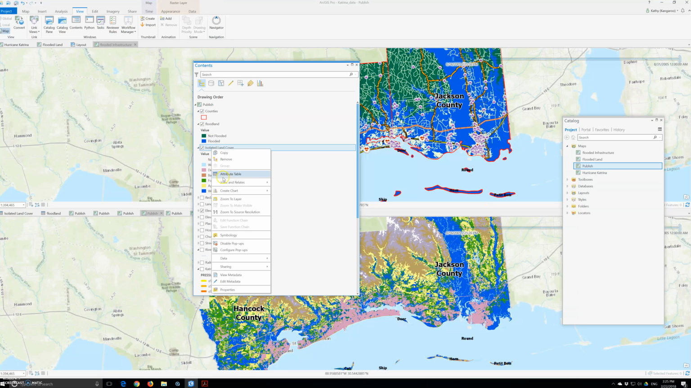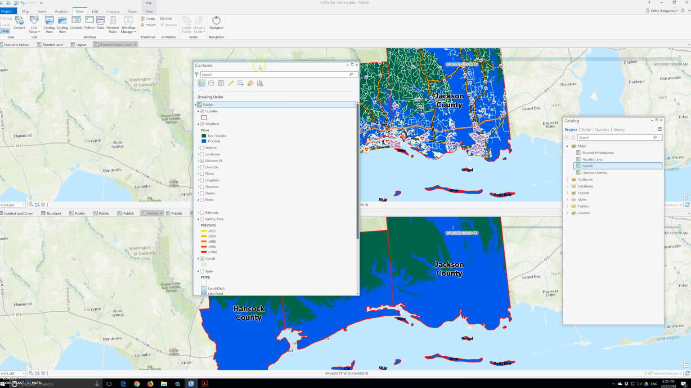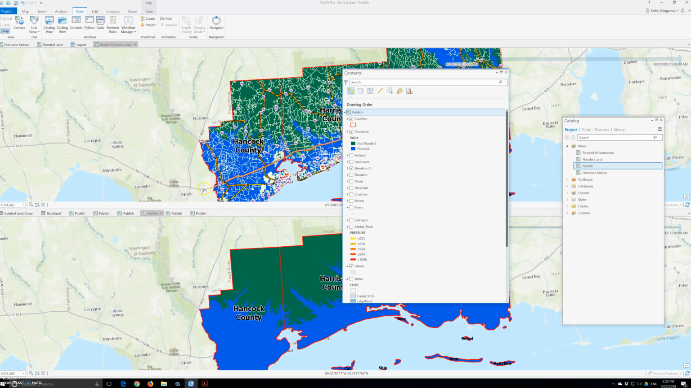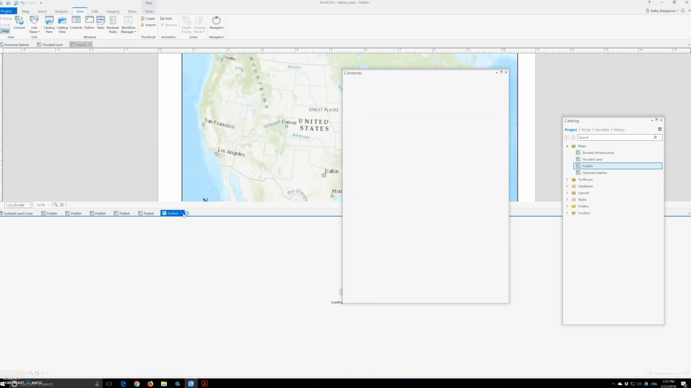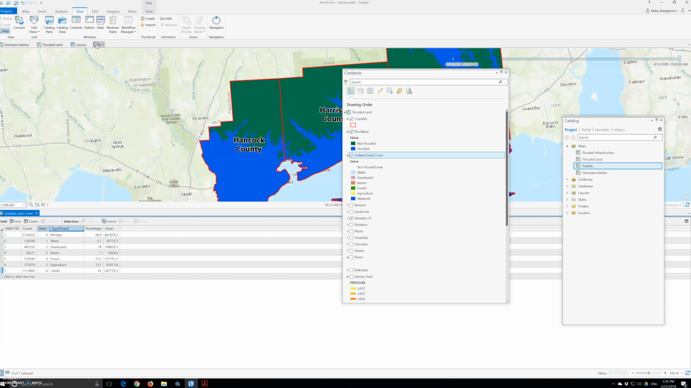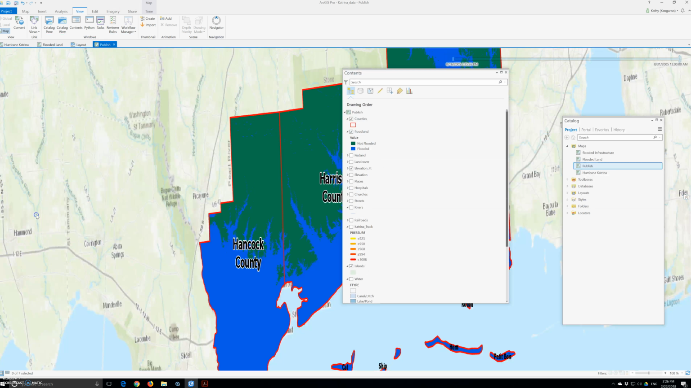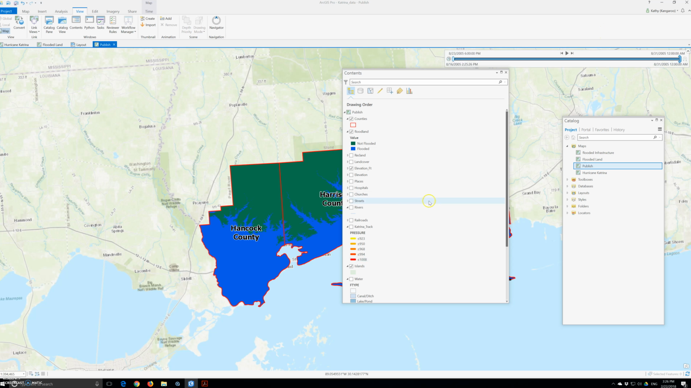Close this out. Publish. So there, our publish is right here. I don't need to look at this. So I do want to save the county, for people who are not familiar with it.